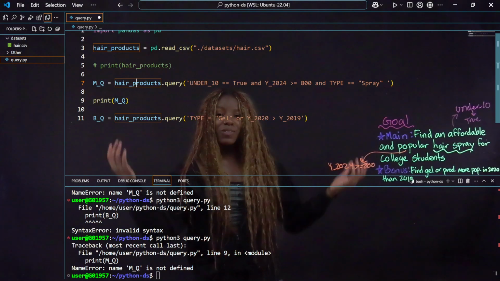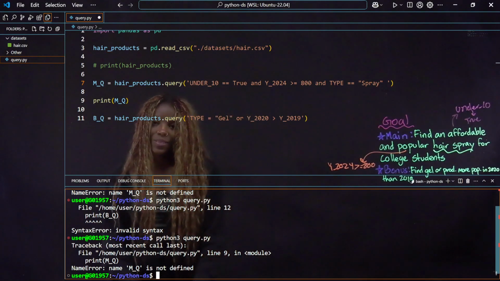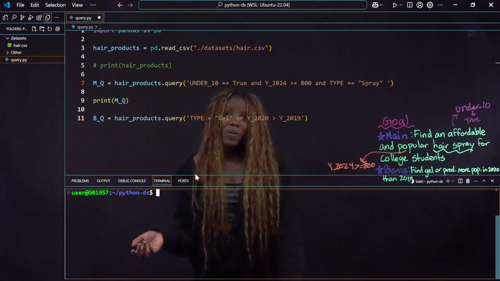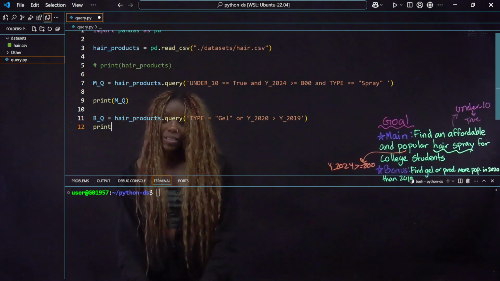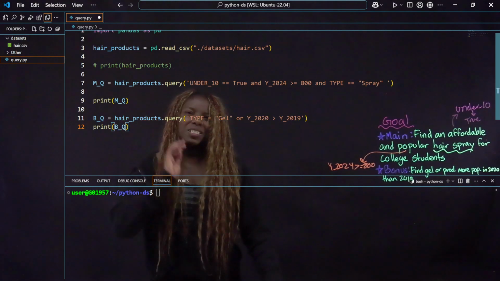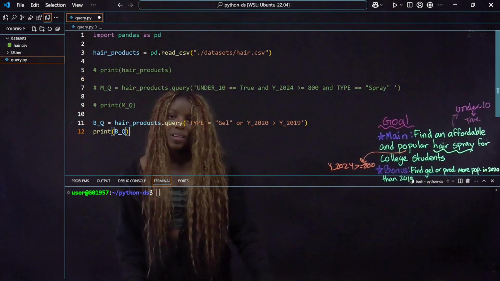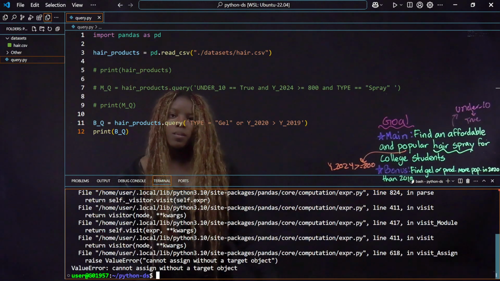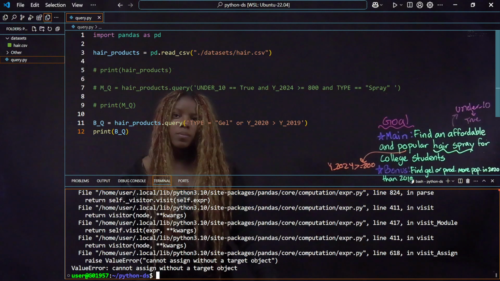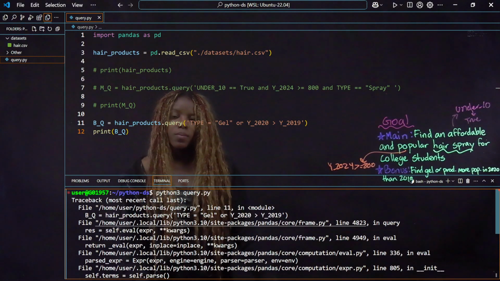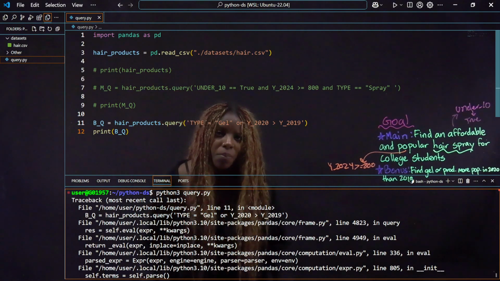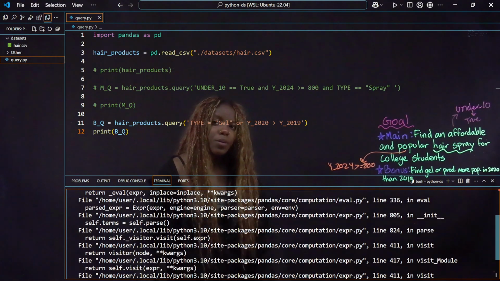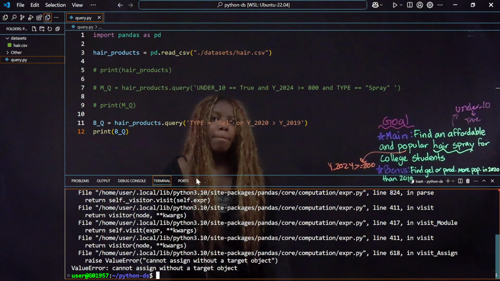Now that we have our query, let's print it out. Well, all we gotta do is we will do print BQ, and just to not make it confusing, let's just comment this out, and let's see what happens. I don't know what the problem is. Is it because this is capitalized?